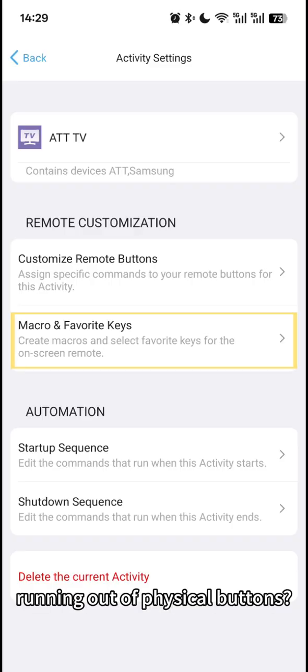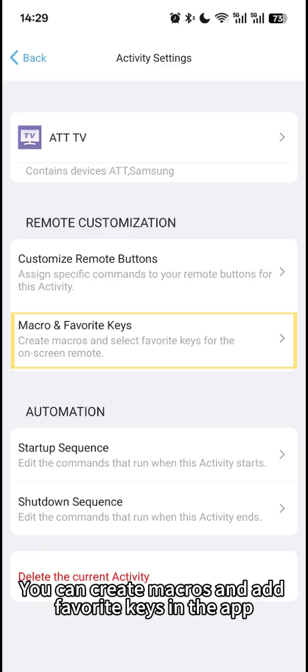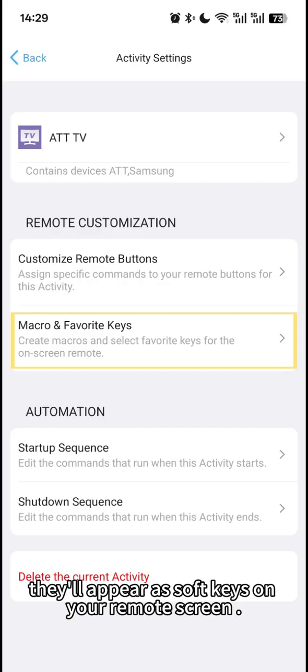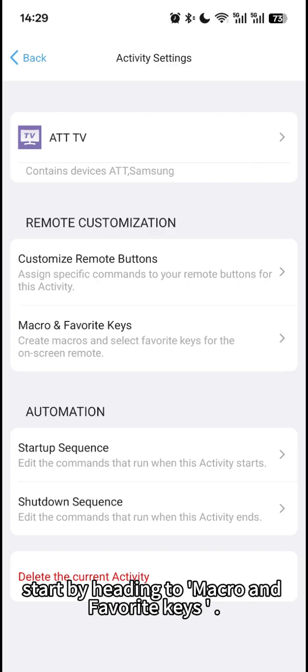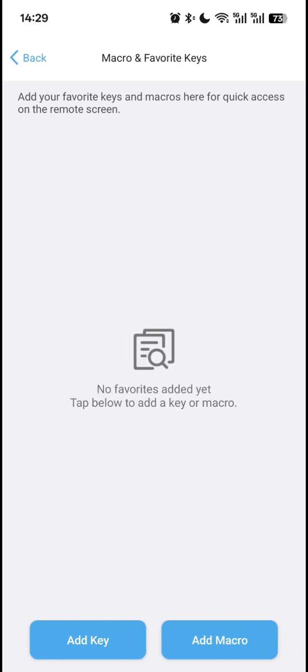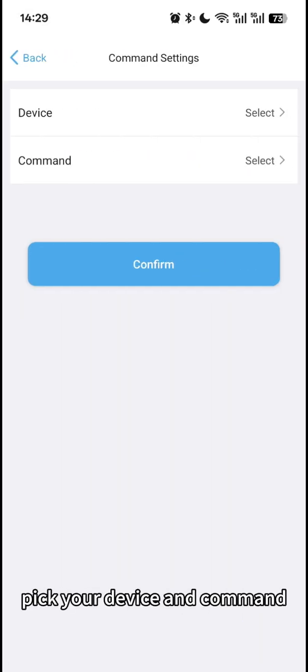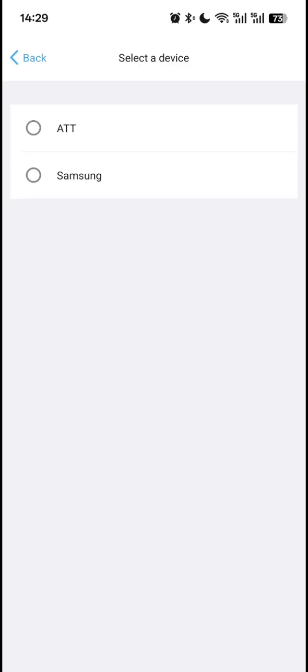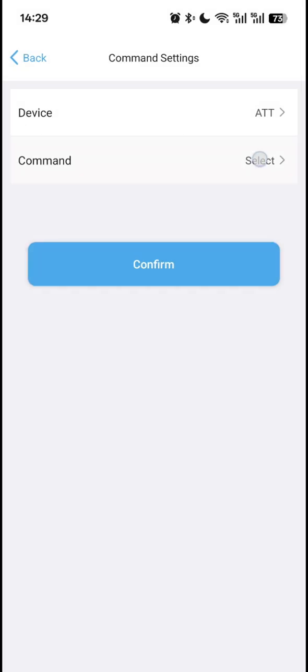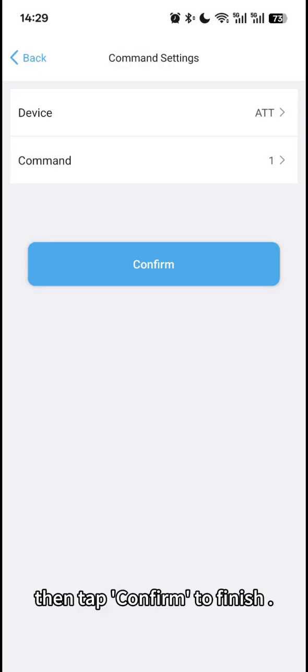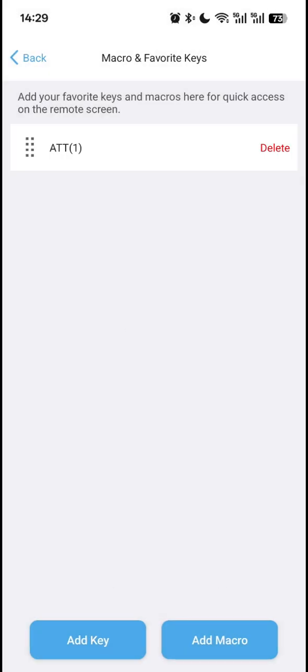Macros and favorite keys. Running out of physical buttons? You can create macros and add favorite keys in the app. They'll appear as soft keys on your remote screen. Start by heading to Macro and Favorite Keys. To add a shortcut, hit Add Keys, pick your device and command, then tap Confirm to finish.